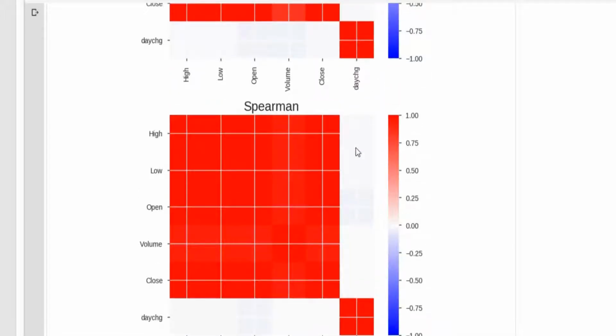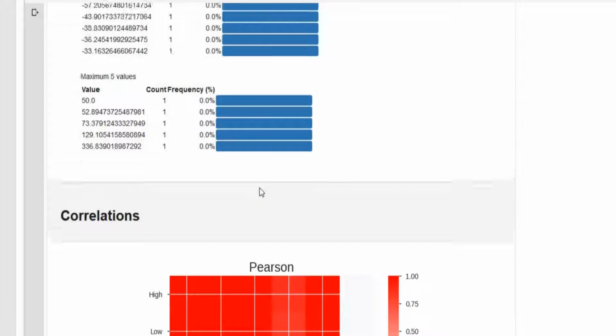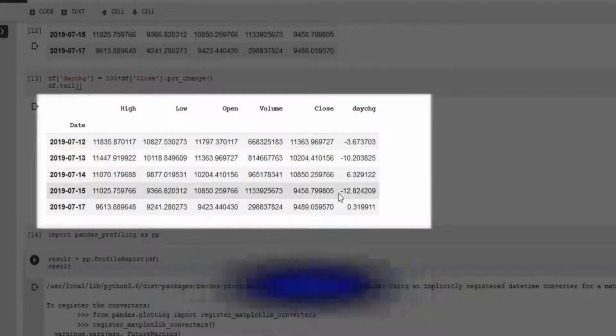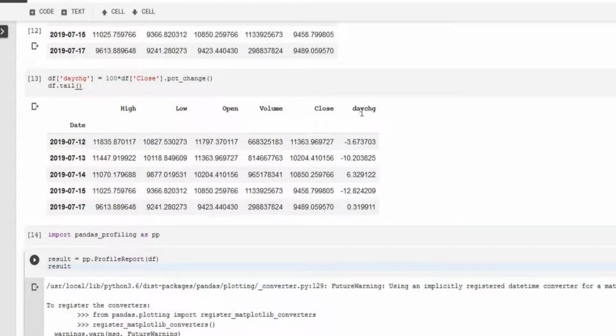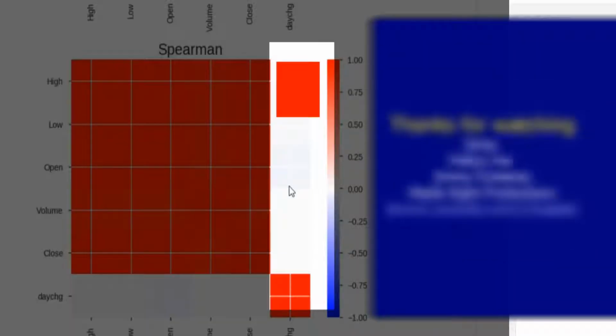Of course, you can create more columns in the data frame, df, like this one. You can add more columns here to check the correlation with the day change column. But I'm not going to do it here because it's going to be a very tedious task. I think the pandas profiling package is a very handy tool in our data analysis. Hopefully it helps. Thanks for watching.